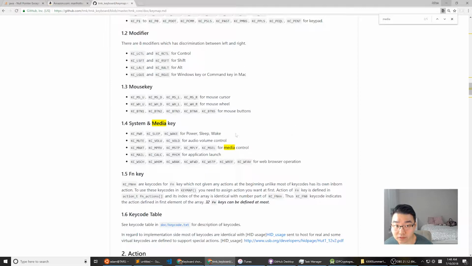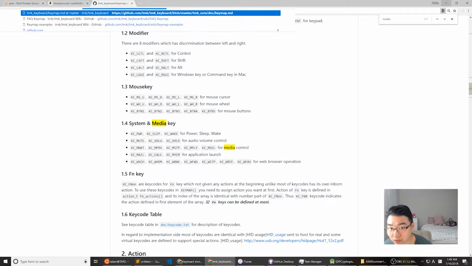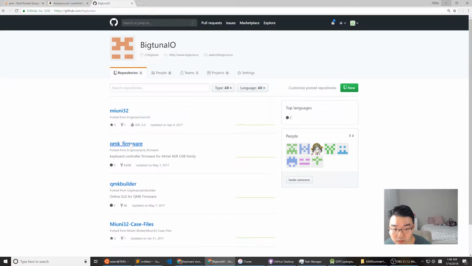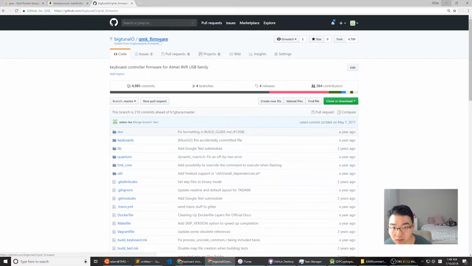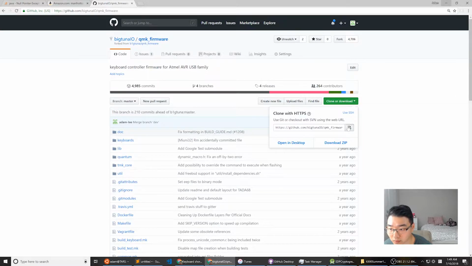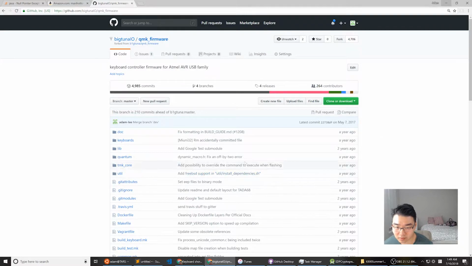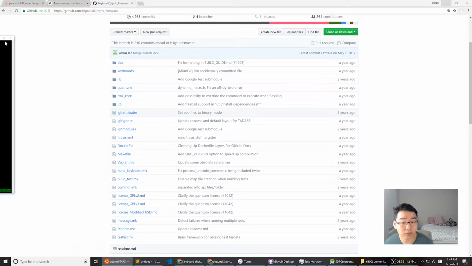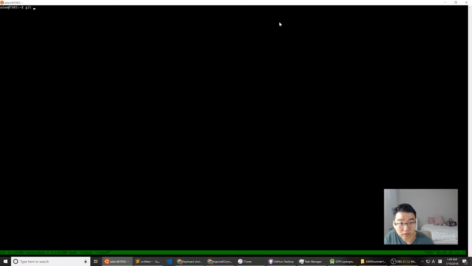So the first thing to do for Miuni32 is go to Big Tuna IO's repository and grab a copy of the QMK firmware. Yeah, it is QMK, not TMK. QMK is a fork of TMK, but with extended features. Alright, so git clone.